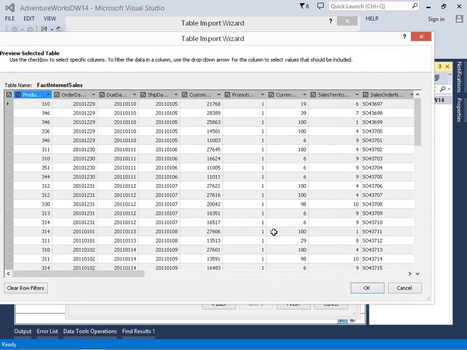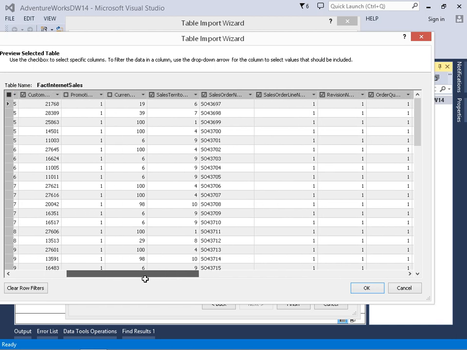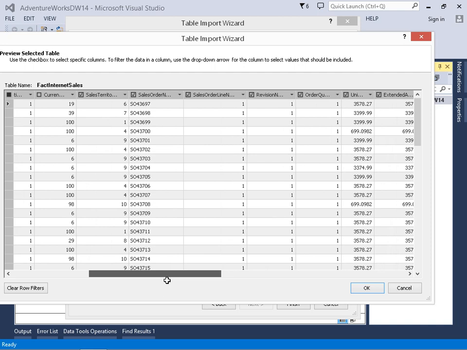Here we're given a list of all the columns in that table. For instance, we don't need promotion key and we don't need currency key because we removed those references to the dimension table. But we do need the surrogate keys for sales territory, customer, the 3 date fields, ship, due, and order, as well as the product key. As we scroll to the right, we will see a sales order number and line number. That's the primary key of this table, which we'll keep also.